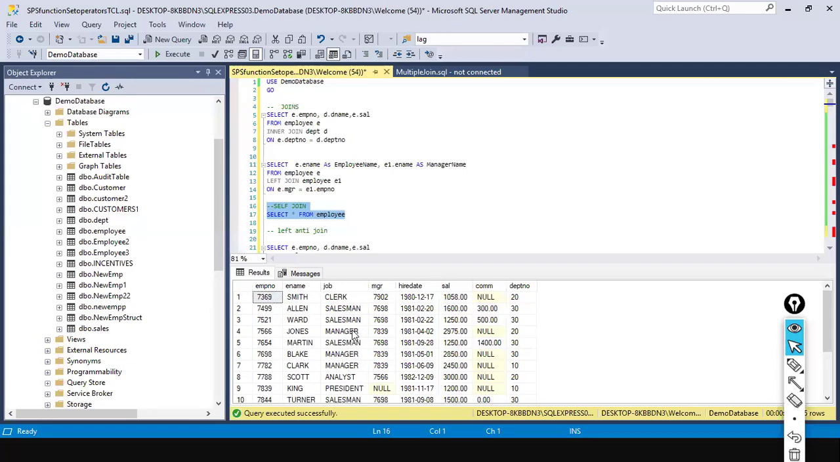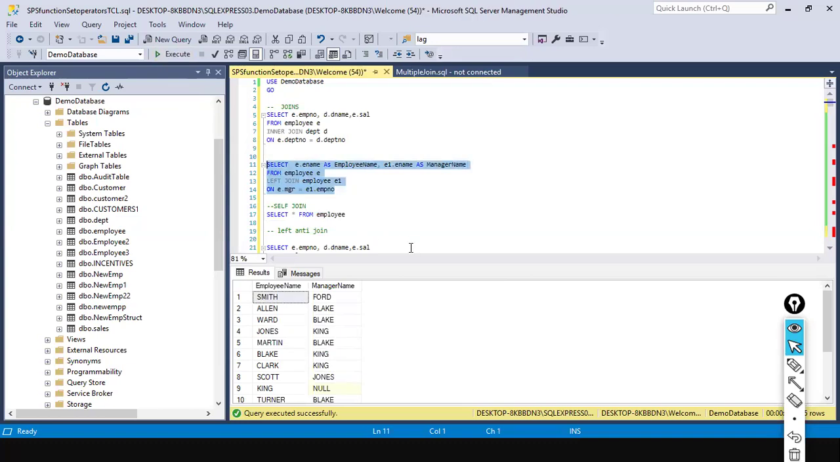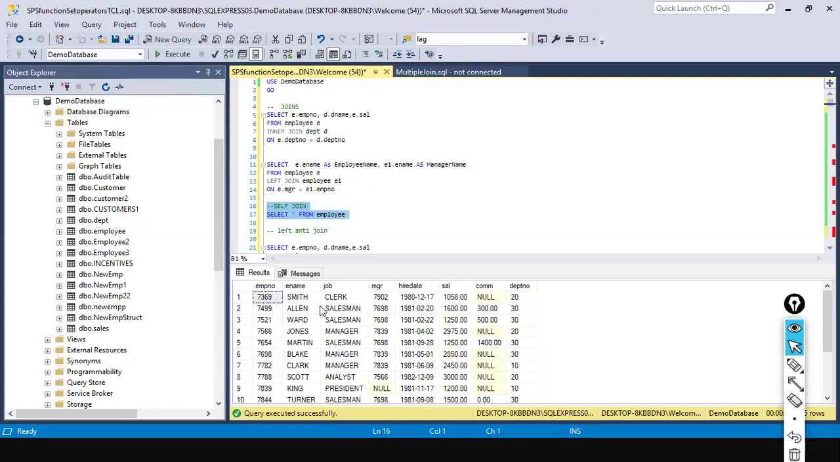Ford is the manager, but instead of Ford, they've given the employee ID. This guy, employee ID 7369, is reporting to employee ID 7902. If you scroll down, you can see it is Ford, right? That is what we have done here with the left join. You can rewrite the same query in a different way. Give it a try. Now we can see Smith, Ford, and Allen, Blake. For Smith, 7902 is Ford, and Allen 7698 is Blake. Our query is producing the correct output.